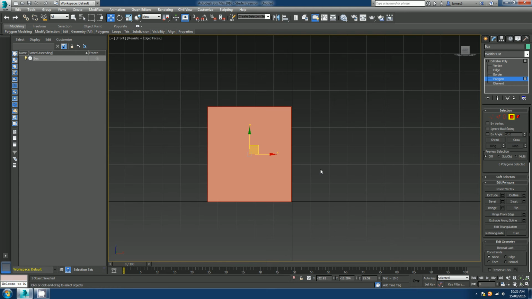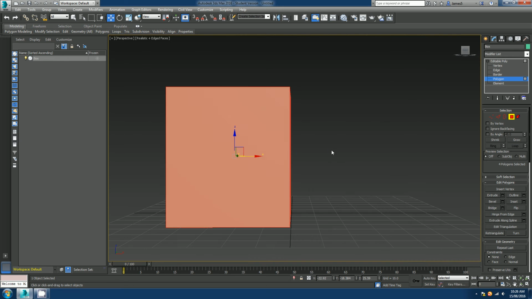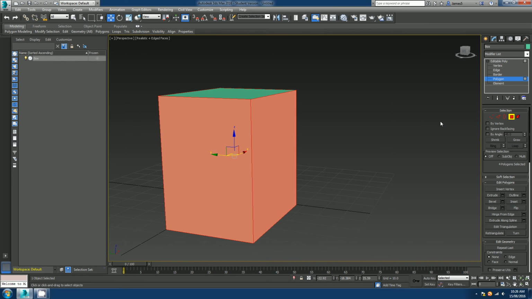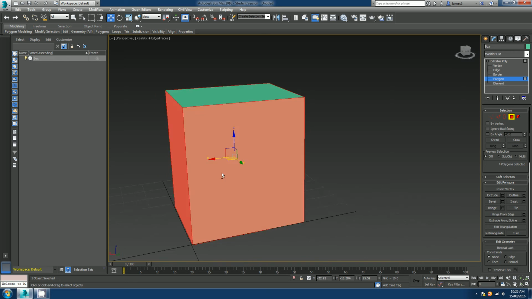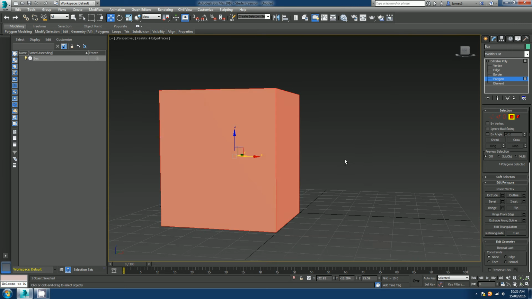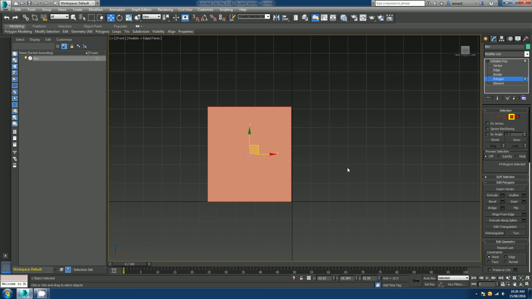So go back to the front view, click anywhere on your viewport to deselect your object. Now do the same thing and press P on the keyboard to switch to perspective view. Okay, now notice how it's selected all of those objects over there, but not the top ones because we dragged all the way across like that. Let's go back to the front view, deselect that object, and let's select this option which says ignore backfacing.